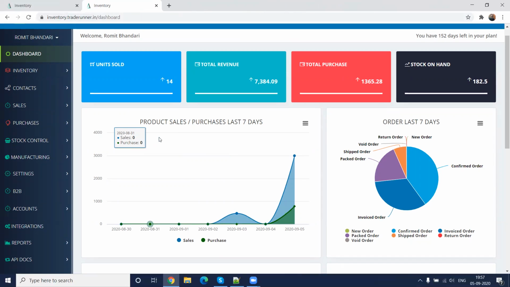Very good, very easy to the eye, and all the important points we have given in the dashboard.